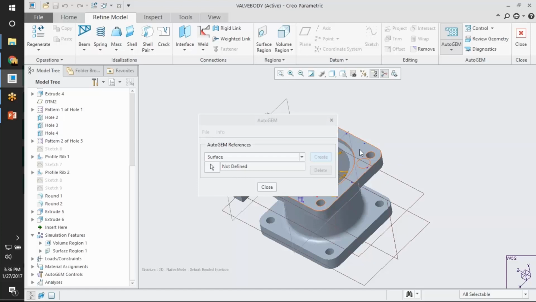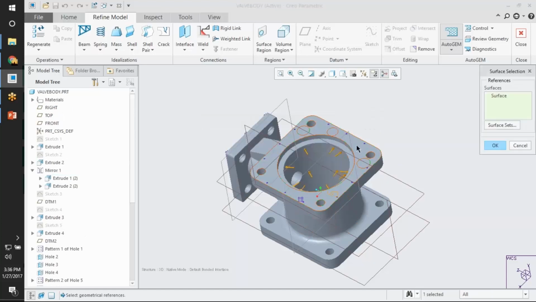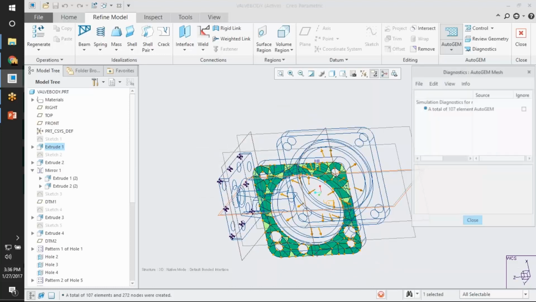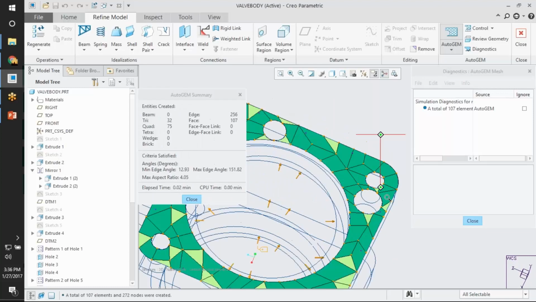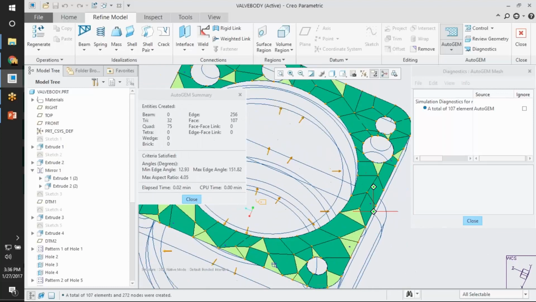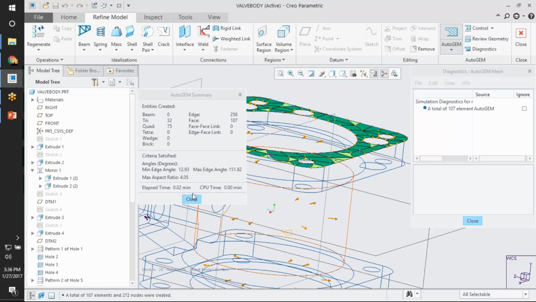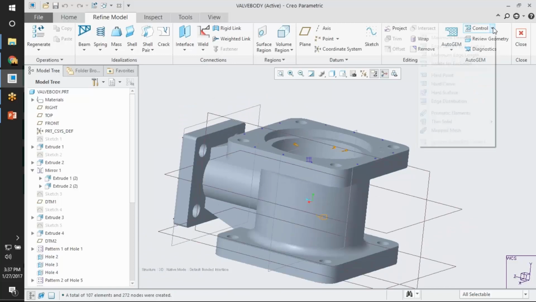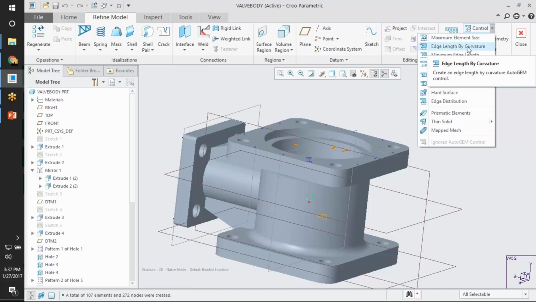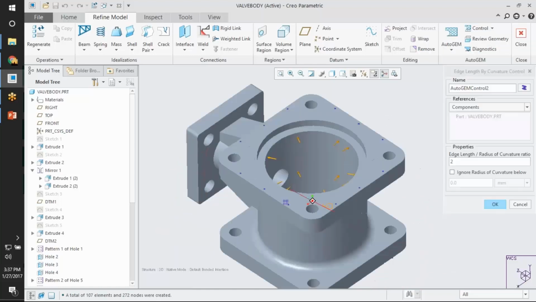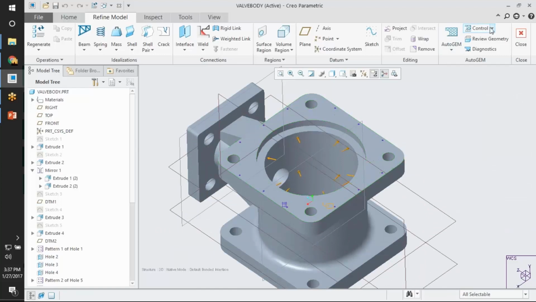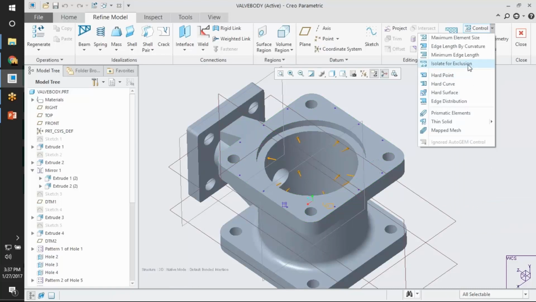If you want to do this meshing for the surface, it is possible. Just we can create the meshing for these surfaces, and we can check how it is. So this is how the surface meshes can be created. You can do the mapped meshing also. So we have all the controls. You can mention the element size. You can tell the element length by curvature. For example, you can include the surfaces and tell the element length. So all the controls are possible, and isolate for exclusion.